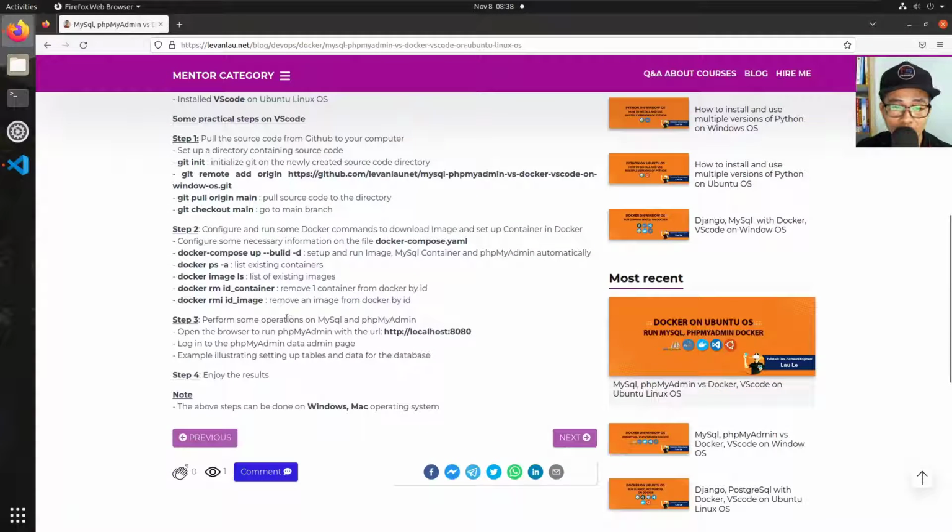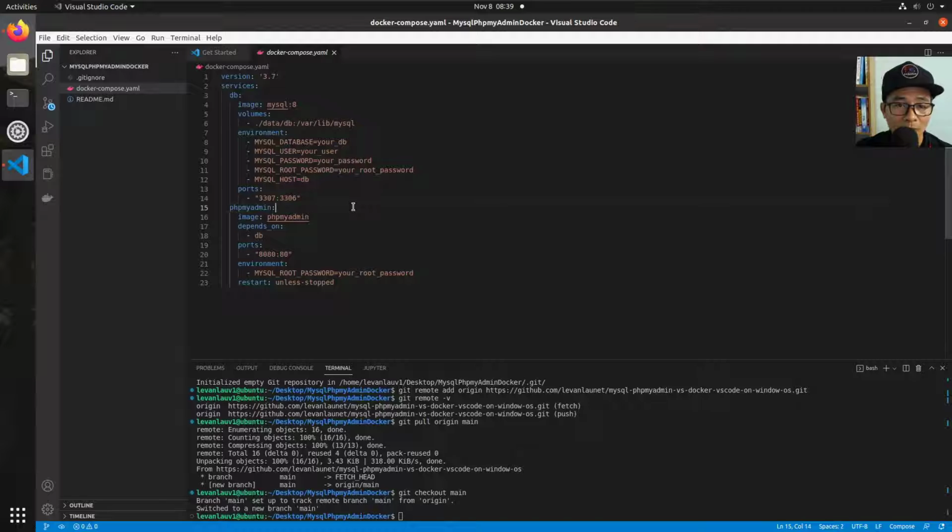We finish step 1. To go to step 2, we need to configure and run some Docker commands to download images and set up containers in Docker. First, we need to configure some info in the Docker Compose file. There is some info we need to configure here.